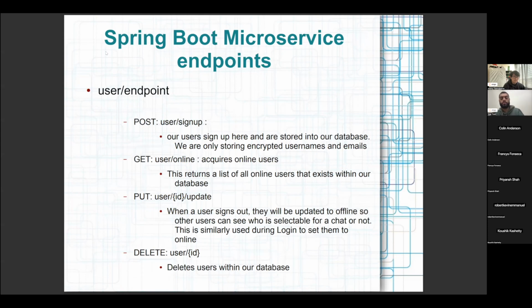So this is a very general showcase of what our microservice does. It's very bare bones. Users sign up, they put in their email, the school email. There's a GET endpoint request where it gets users who are online. There's the PUT endpoint request, which updates whether a user goes online or offline, and DELETE in the event they want to delete their account for whatever reason. Next slide.